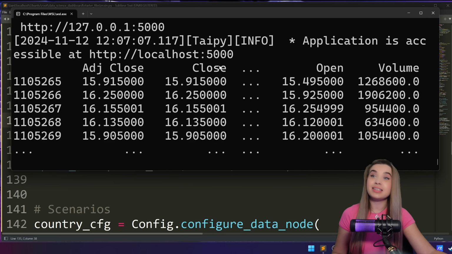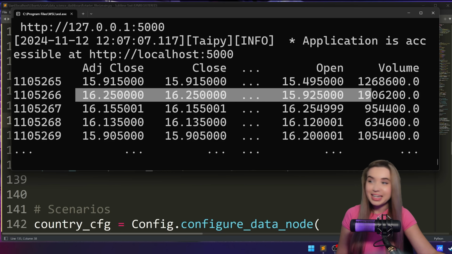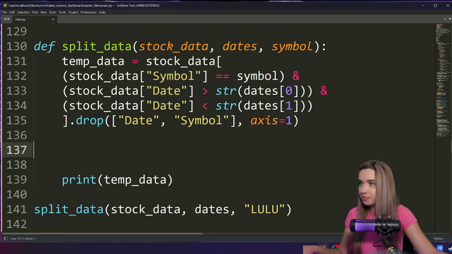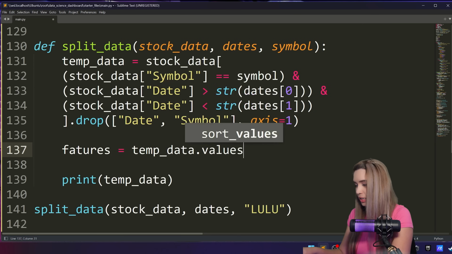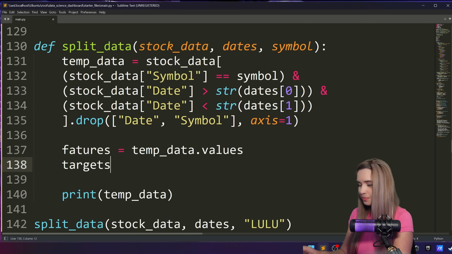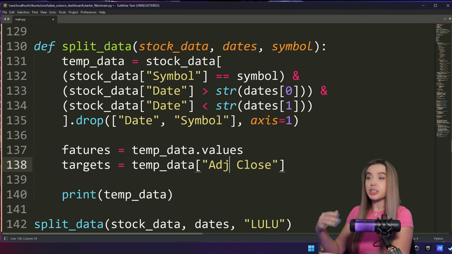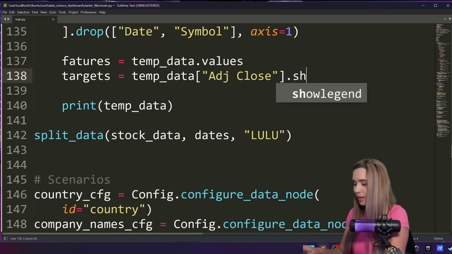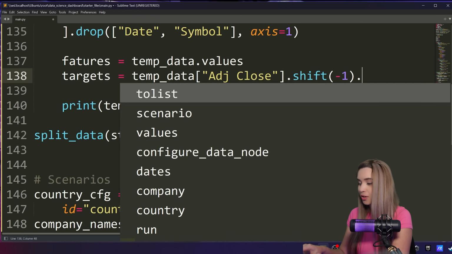So let's start by extracting our features, which in our case is each of our rows one at a time. Back in our code, we will say features equals temp data dot values. But how about our targets? Well, we already determined that targets equals temp data in the column of adjusted closing, but shifted one value forward, which we can do by calling the shift method on our series and passing it the value of -1. And then lastly, we will convert it into a NumPy array with dot values.